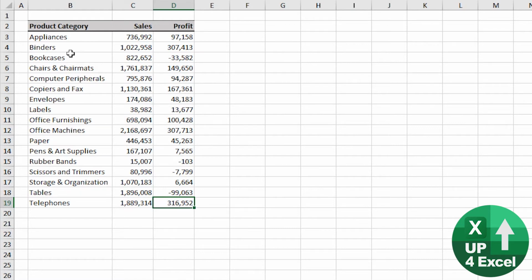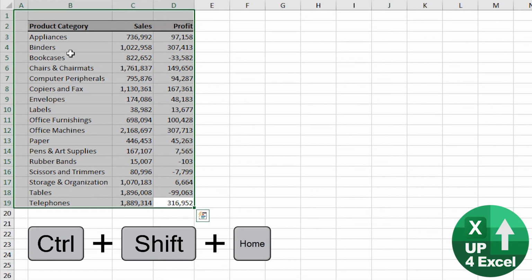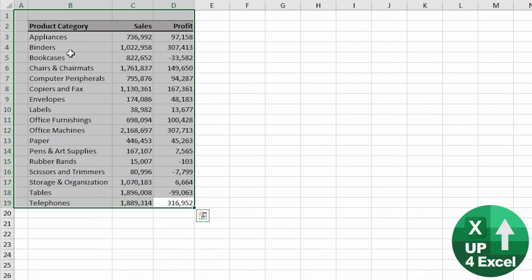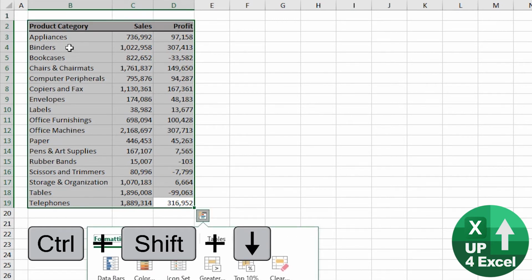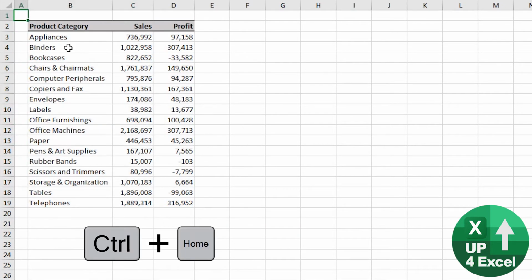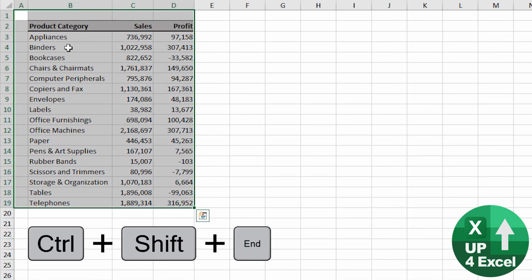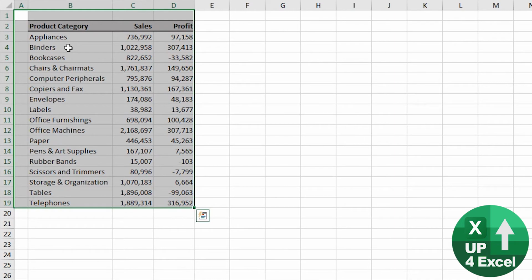Again, Control Shift Home will highlight to there, and then you can go Control Shift Left, Control Shift Down to highlight that area. Once you've done Control Home, you can also do Control End to get everything highlighted.